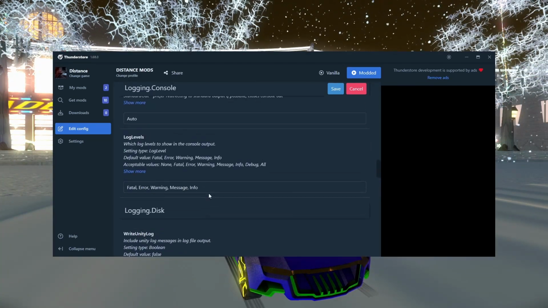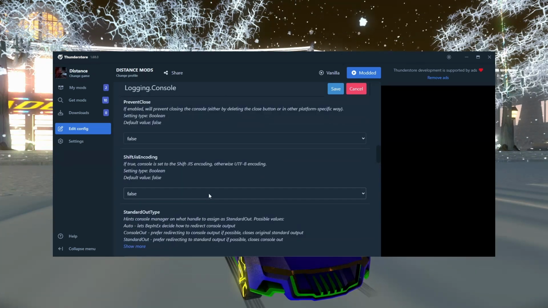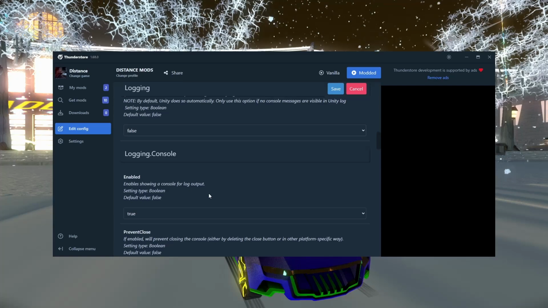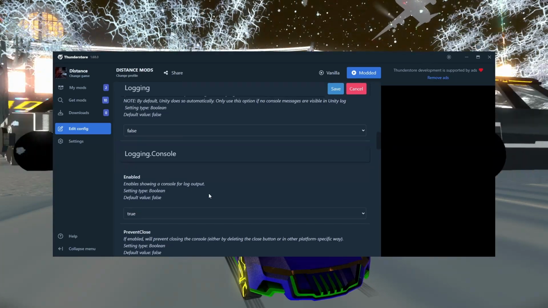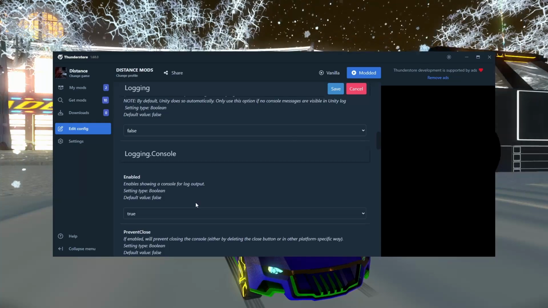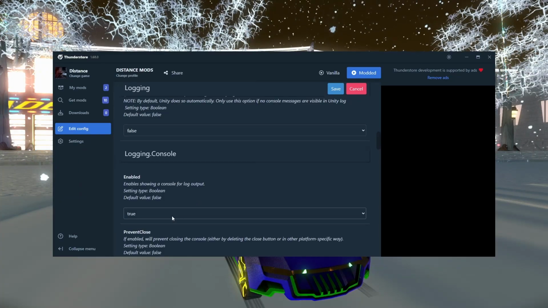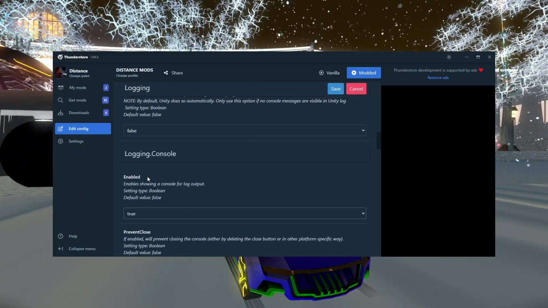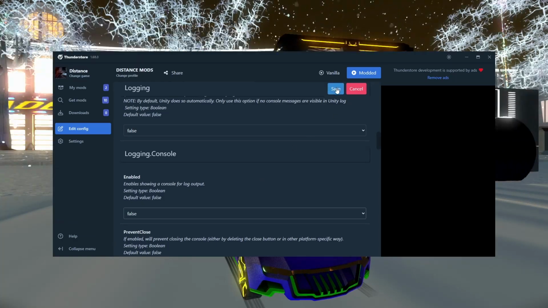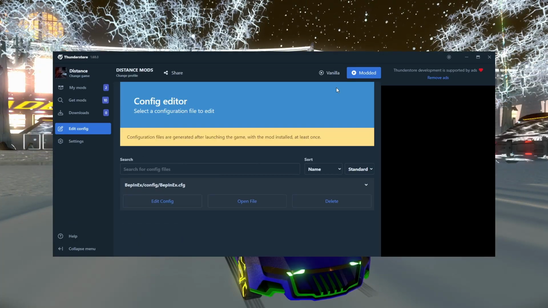But whenever you open modded Distance, there's going to be a console window that shows up on the side. And if you don't want that console window to show up every single time you open Distance Modded, all you gotta do is change logging console enabled to false. And make sure you click save. There you go, now it's saved.